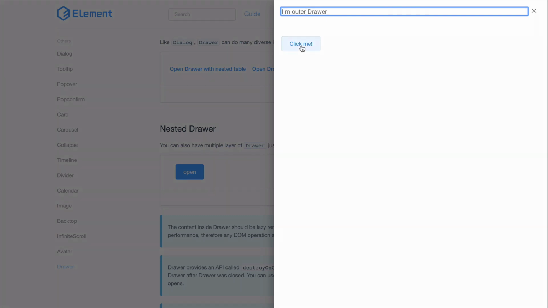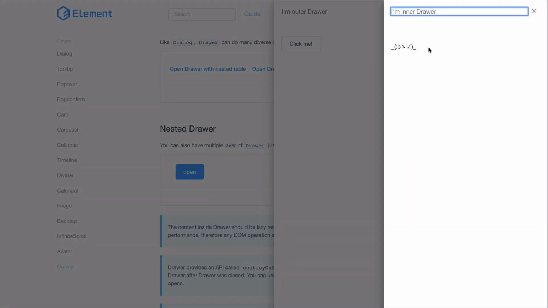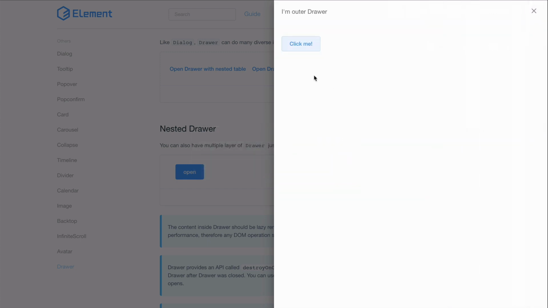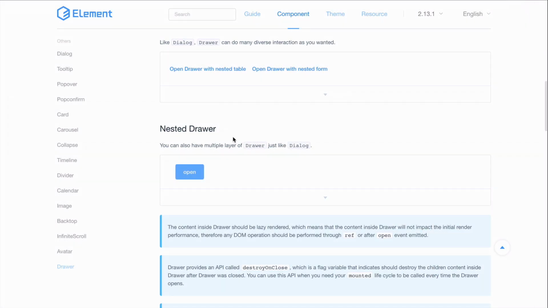So if I open the drawer and then I open another drawer inside, I've never seen that before and I'm not sure what kind of design I would be using that in. In some frameworks, when you open things like a drawer or a dialogue, you can't have another one open because they don't work well together.